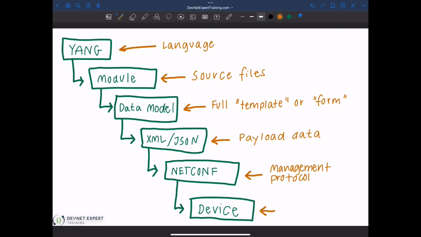In the end, the configuration will be sent to the device and applied to the configuration. After the configuration has been applied, it will no longer be represented by XML or JSON. You can see the result as regular CLI commands in the running configuration on the device.